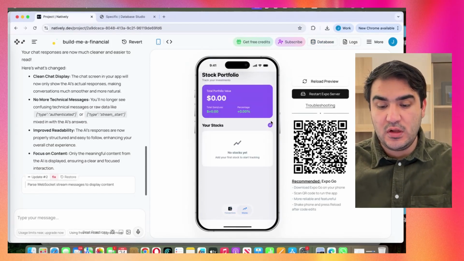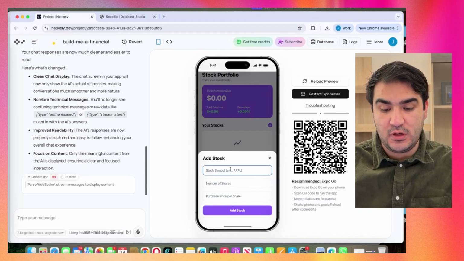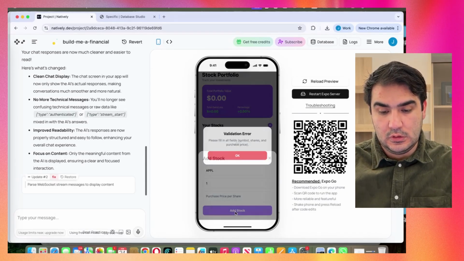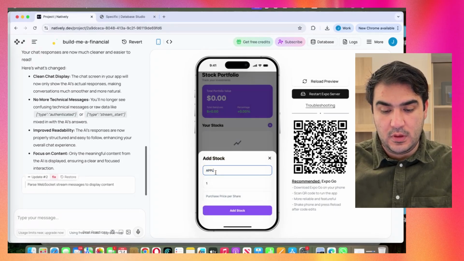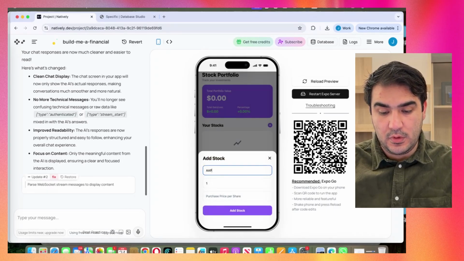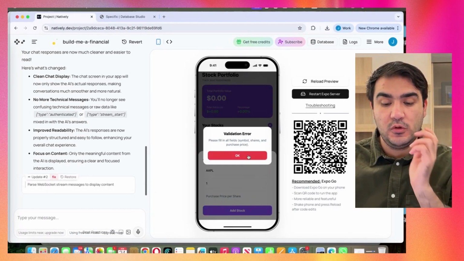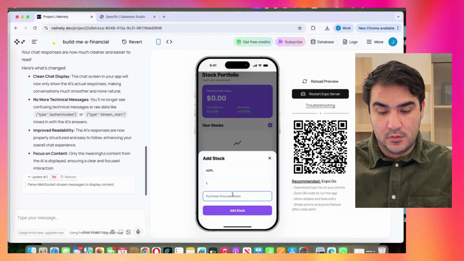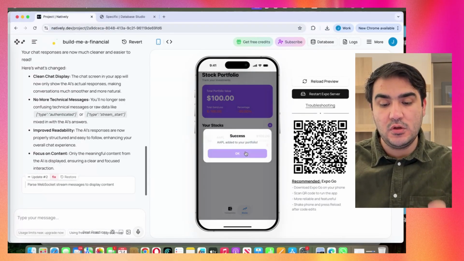Let's go with this one. Let's see, add some stocks if we can do it. Apple, a number of shares. Okay, maybe Apple is AAPL. Yeah, so the sample is not valid. So let's put this. Okay, this actually works.